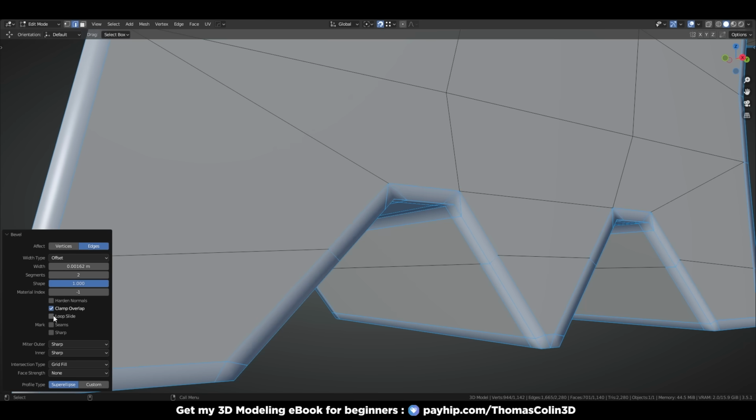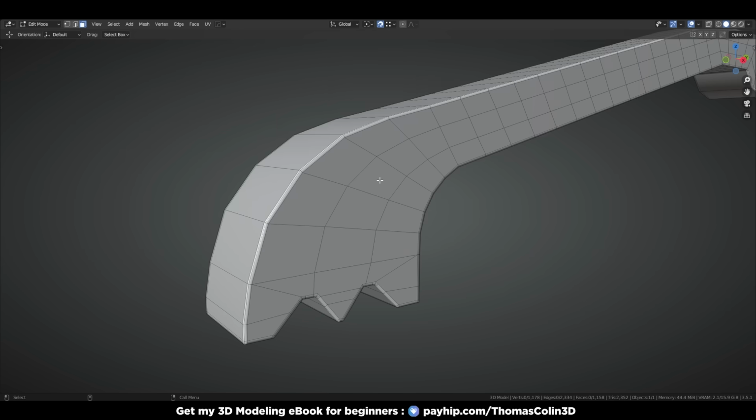Watch what happens when I enable or disable it. The final step is to set the miter outer to arc. We can now remove the mesh thickness.